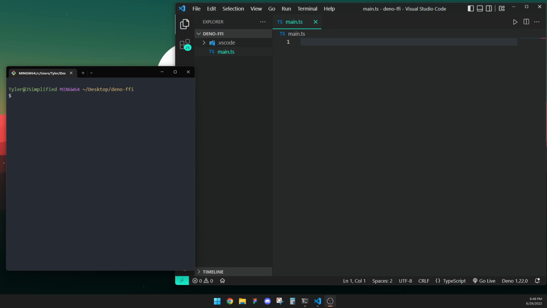Today, we're going to be working with Deno's FFI and learn how we can turn our Rust, C, C++, or C# code into DLLs that can be called from Deno land. So let's get started and see what I mean.